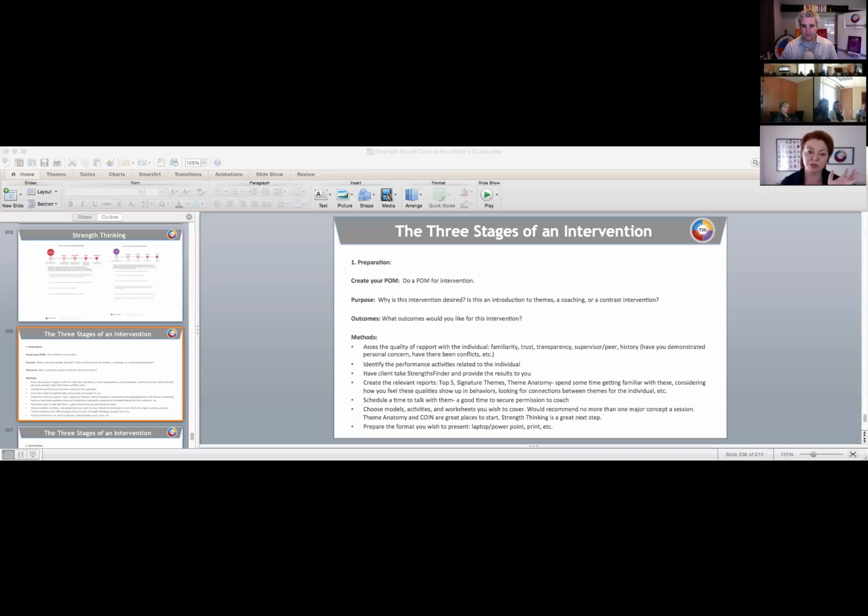Then you're going to take some time to choose the models, activities, and worksheets you want to cover. I would recommend no more than one major concept per session. Let me give an example. If you're going to take them through the COIN model, just do connect and pick a worksheet. Ideally, they will take that worksheet home and do it before the next meeting, or they'll get it to you. Set some real specific timelines. The more specific you can be, the better. If they don't have a deadline, usually they will not complete it. And if you're worried about that, you could work with them right in the session and do it with them. You could show them your example.